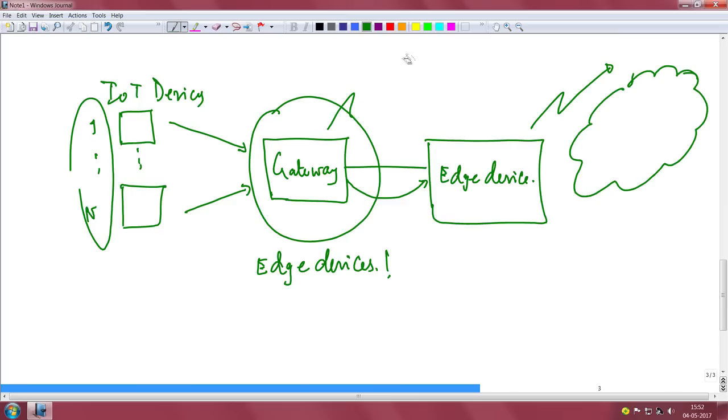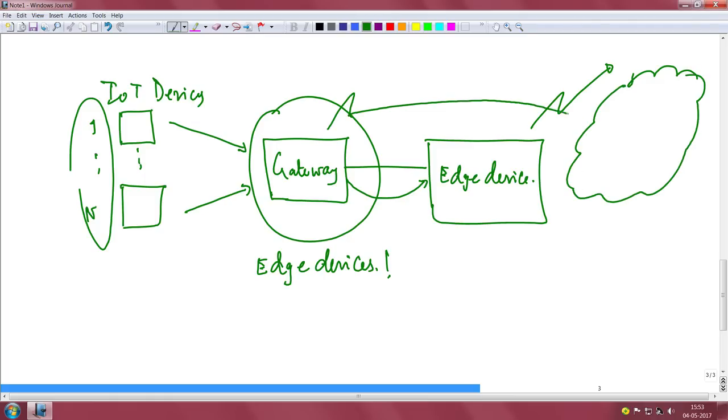So let me redraw this and show that this is a possibility to connect, this is a possibility to connect, this is the internet, this is a possibility to connect, or this is another possibility to connect. Very good, and this is essentially what we call the internet, right. So without getting into the detail, why should you have an edge device and why should you have a gateway device? We will come to those details a bit later, but for the moment just assume that you could either do it directly or through these edge devices.